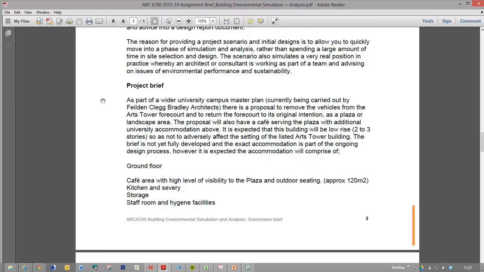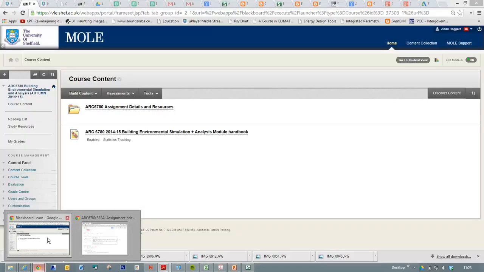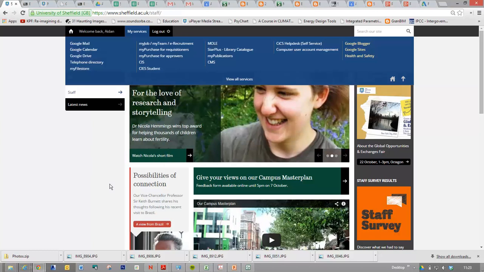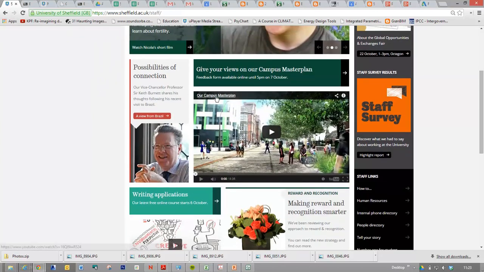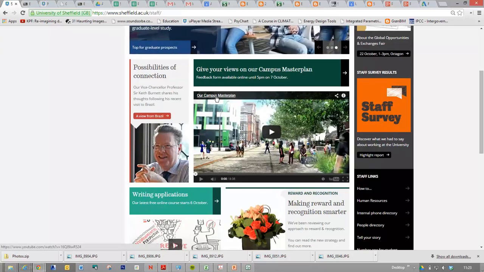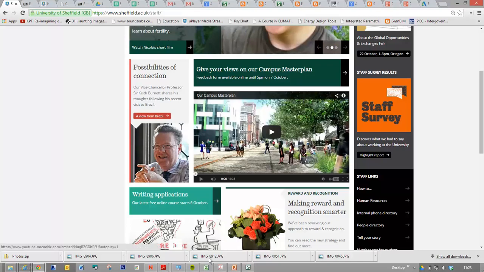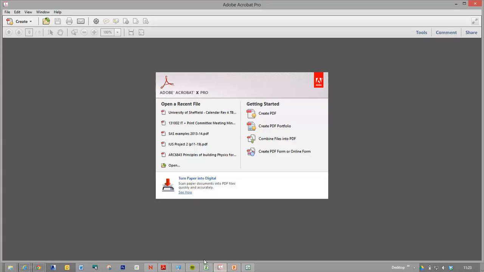You can actually view this if I just go back to the university homepage. If you go to the campus master plan here, you can see all the information about this real project. So, this is really happening. And we've picked this because we have some information on it, because it's very accessible to us. We can see it out of the window from here. So it's a very good place for us to start. Okay.